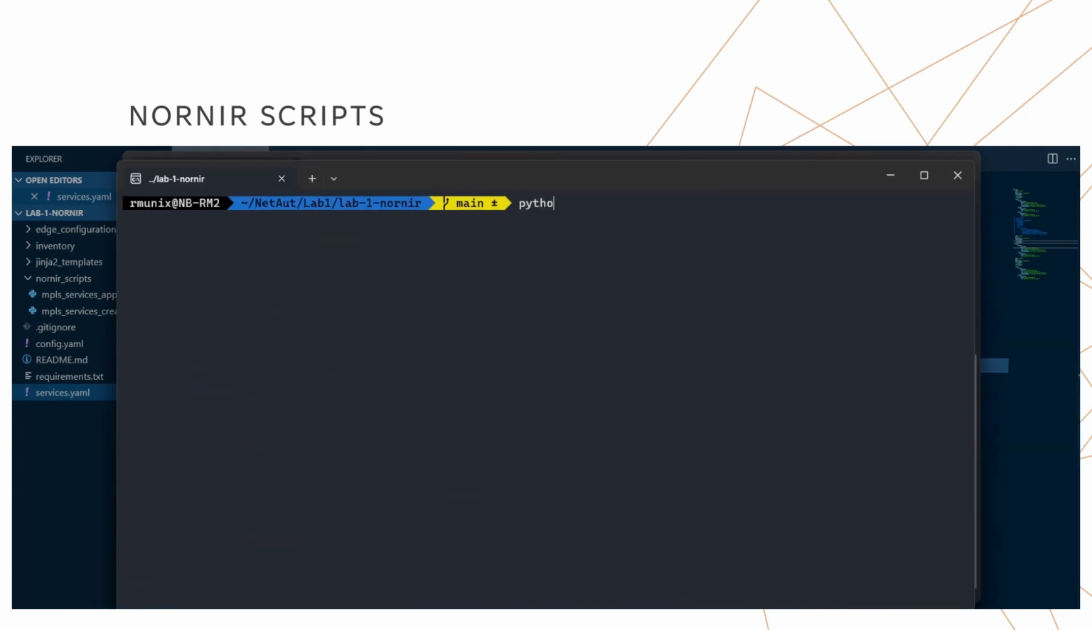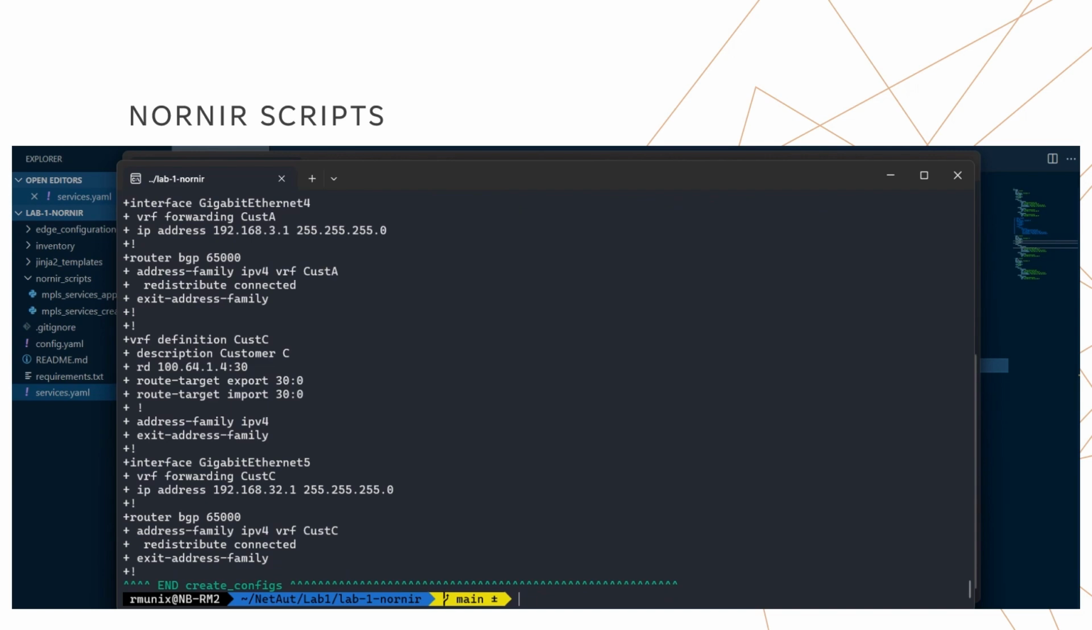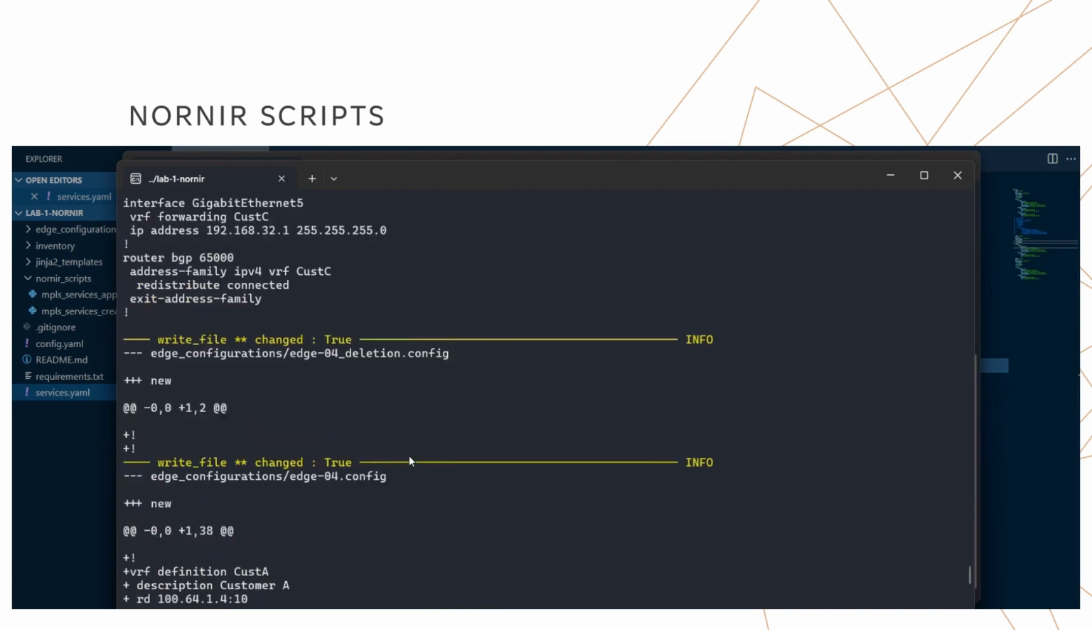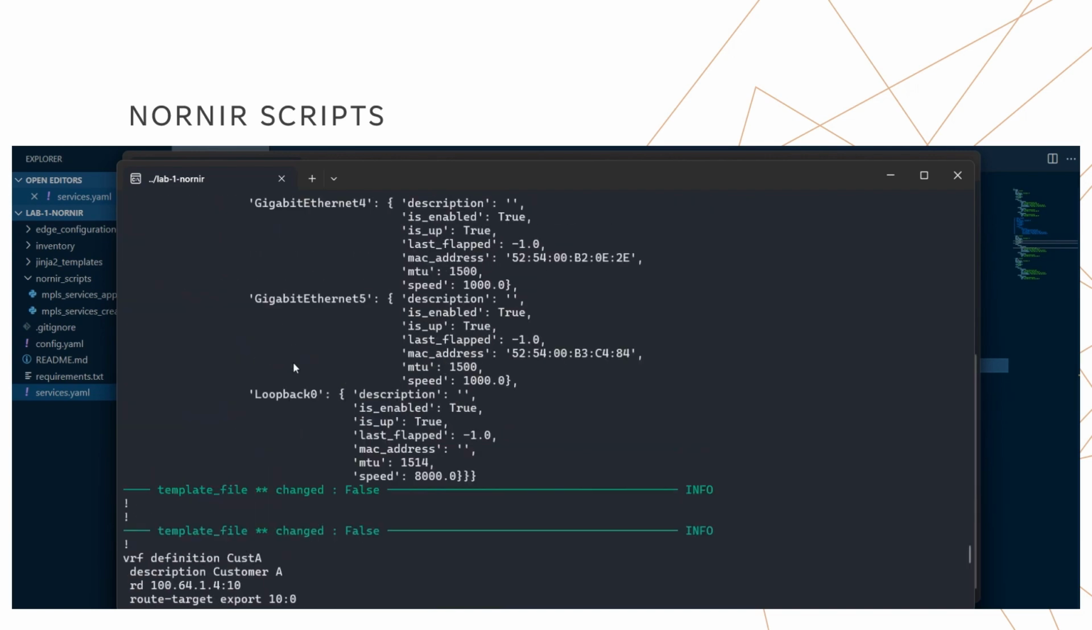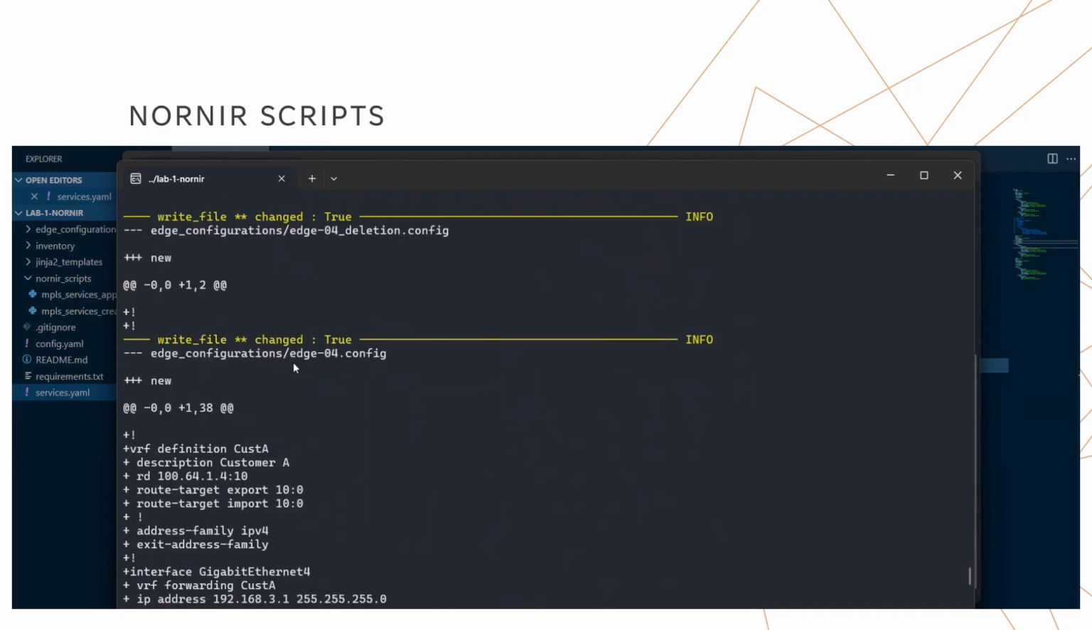The scripts can be called with Python. Started with Python, Nornir scripts, and then let's do the create one, which creates the configs. You also need to define the password for the routers here, because it needs to get some information to even create the scripts for the removal. As you can see, it runs through, it changed stuff because there weren't any configs before.